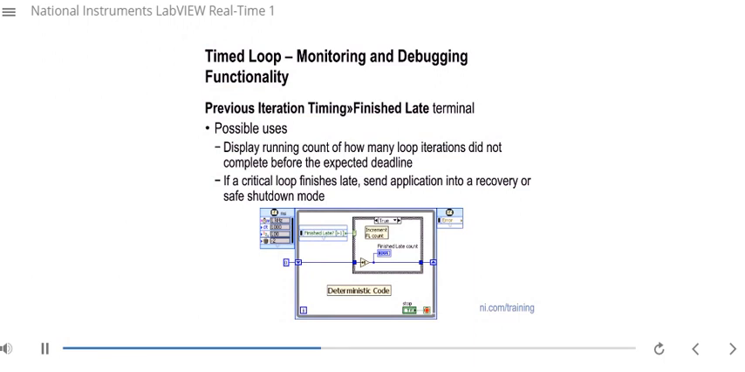Also, time loops, because they run at a higher priority, a lot of times what we use them for is for deterministic code.